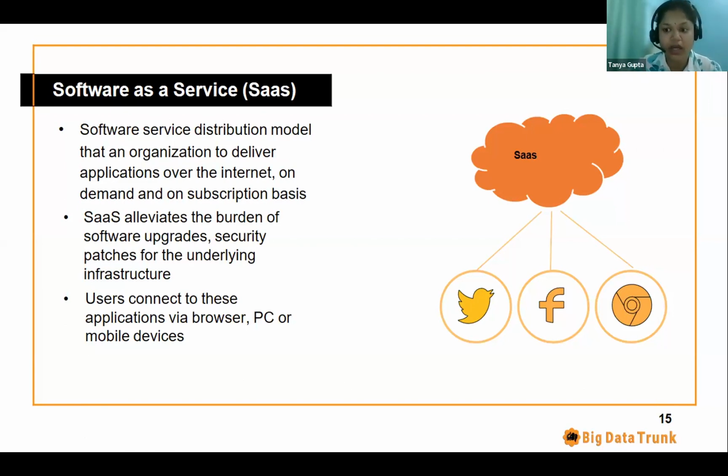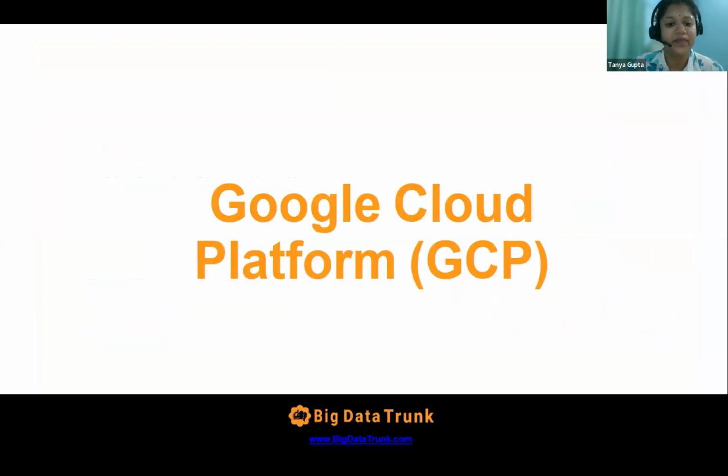That's how SaaS works. So these are the major services provided by the cloud, and these are the same for all service providers. So that's the one update to give to everyone.